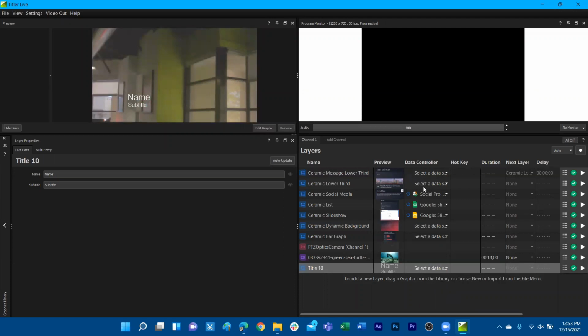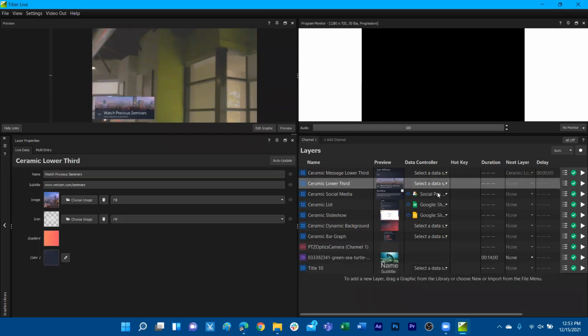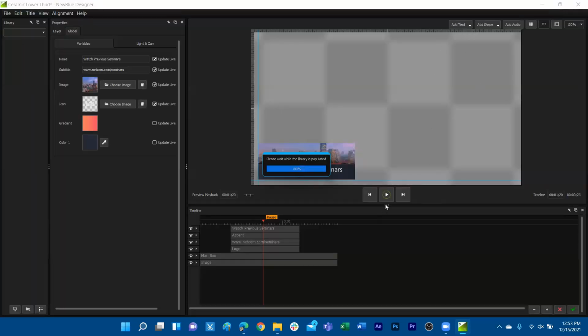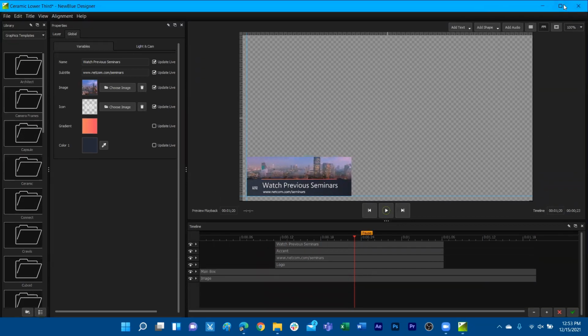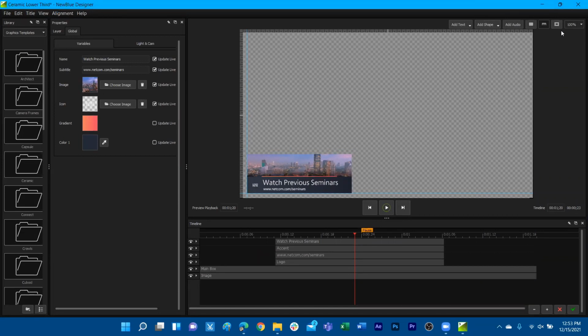But let's go ahead and inspect something that we've already had in our playlist here and edit it. So we can go ahead, right-click, edit. Now we have access to the actual design itself. This is what we refer to as the designer, which is a separate window on its own, which allows us to design the graphics that we will use for our production.